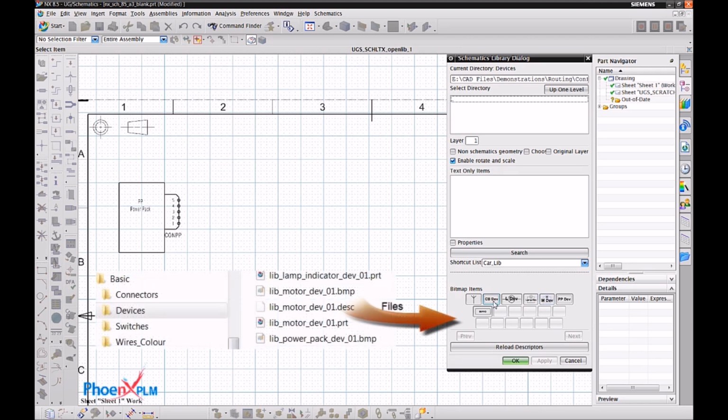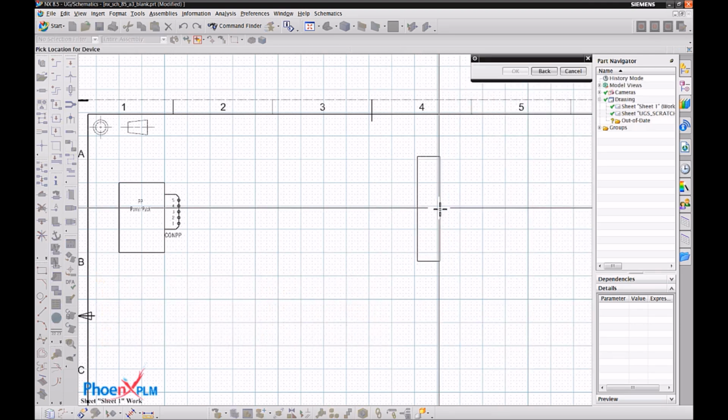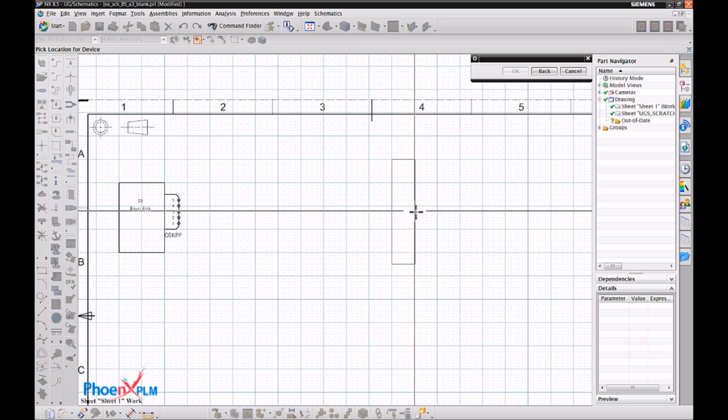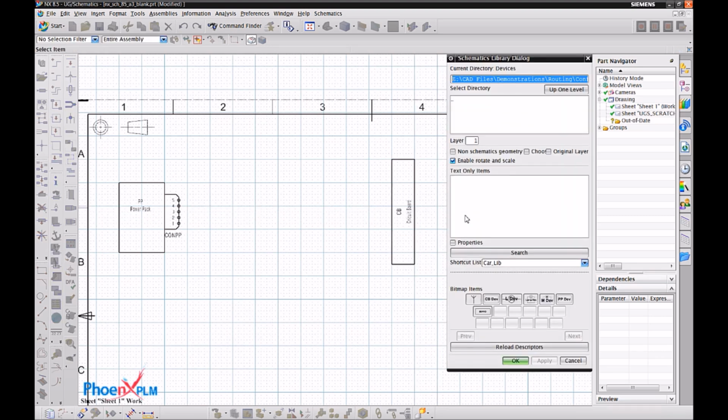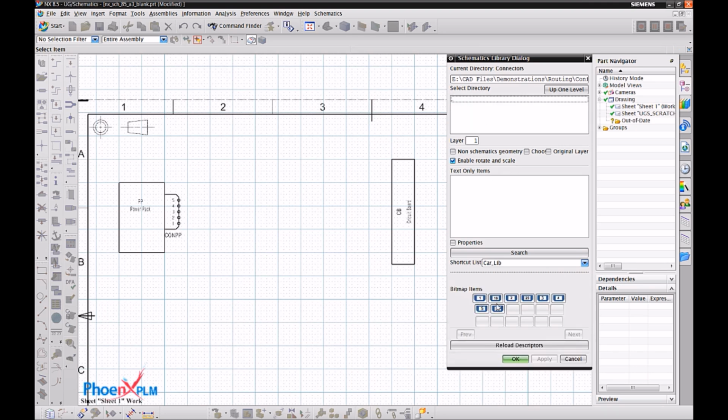From the lower panel, I will select a device. The icons represent parts held within the device folder. The circuit board device is added to the schematic. Next, navigating to the connectors folder, I will select a 16-pin connector.